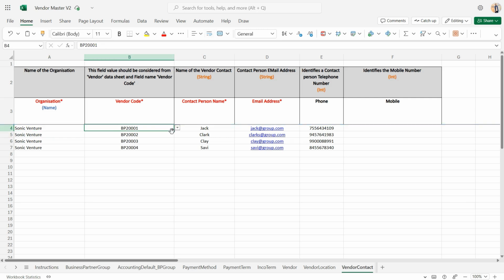Then we have Vendor Code. This is a mandatory field and must match exactly with a value in the vendor sheet. It's selected from a drop-down list sourced from the vendor code column in the vendor sheet. Ensures each contact is mapped to the correct vendor master record. Next is Contact Person Name. Enter the name of the contact person responsible or available for communication with your company. This could be someone in accounts, procurement, or support. Example, Jack Clark.